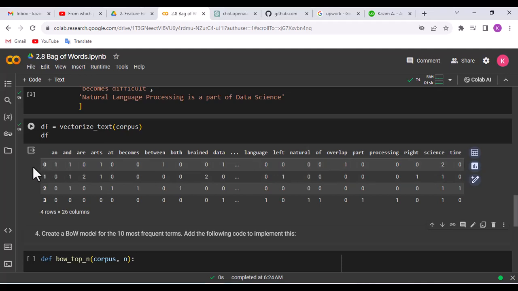Our data frame consists of rows and columns. Columns consist of the unique words of our corpus, and rows consist of these words with frequencies, or number of occurrences, in each document. For example, in document number 1, whose index is 0, the word occurs one time, and similarly in document 2 it occurred 2 times, or its frequency in document 2 is 2. This is actually our bag of words model's output.